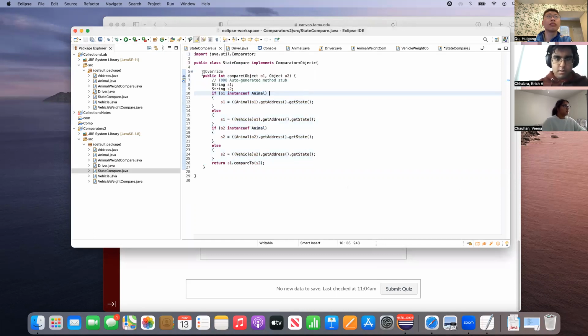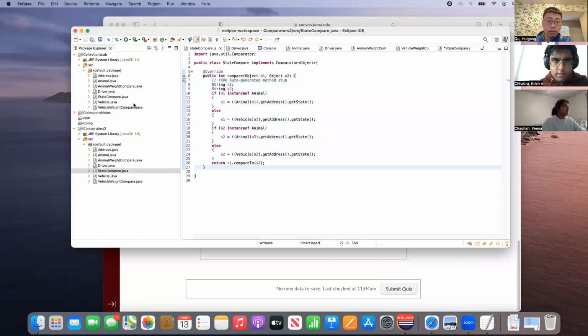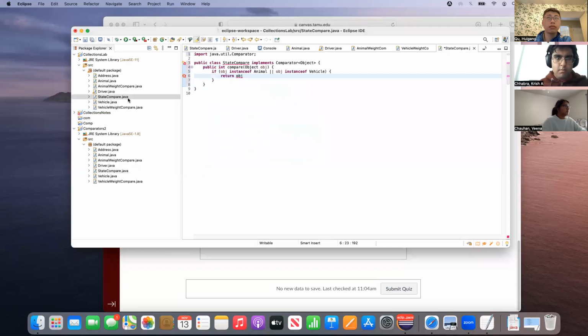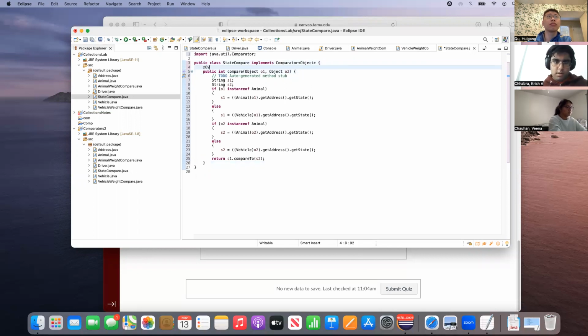So like from here to here. Maybe include the, well, just paste it, yeah. And then put the @Override at the top, capital O. And then, yeah, that's all.